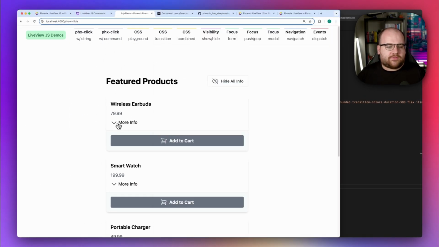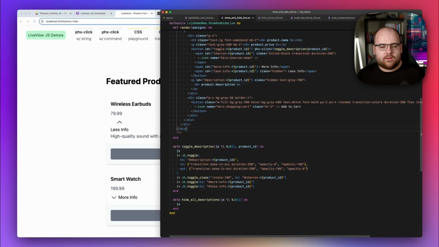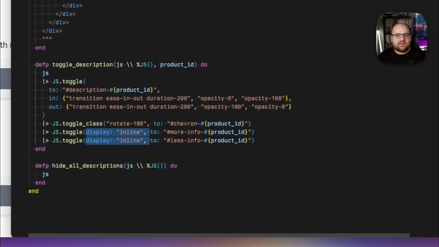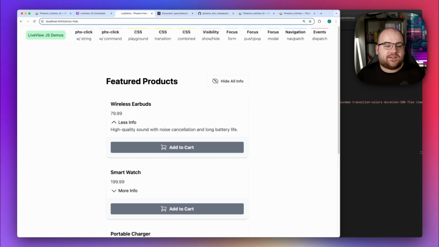If I click more info, now less info is on the next line and the chevron got centered. Clearly, something needs to change. And the Phoenix core team thought of this. By setting the display option to inline, I get to preserve my layout and toggle elements to build the experience that I'm looking for. Before we move on to the next family of commands, let's get a little wild.